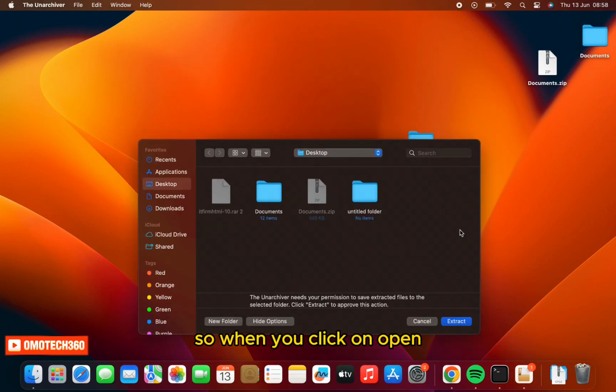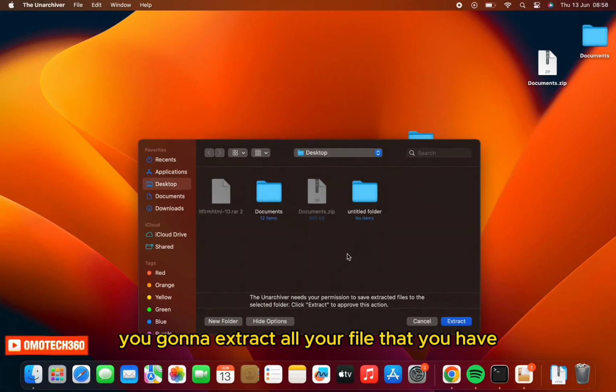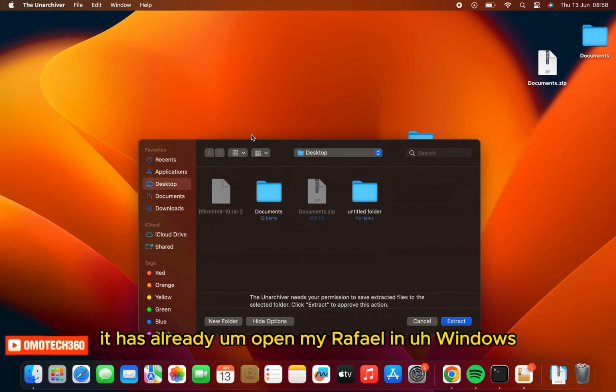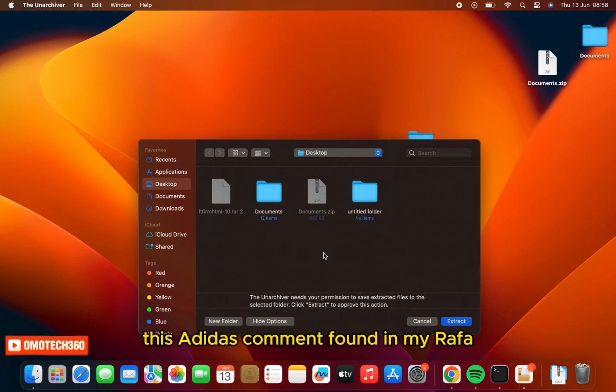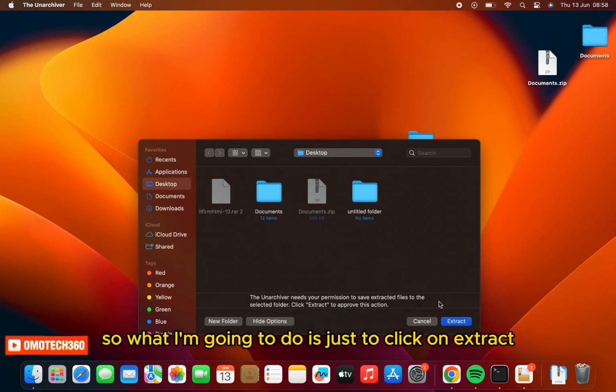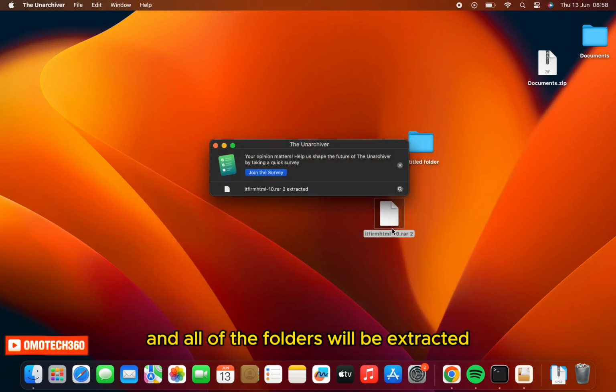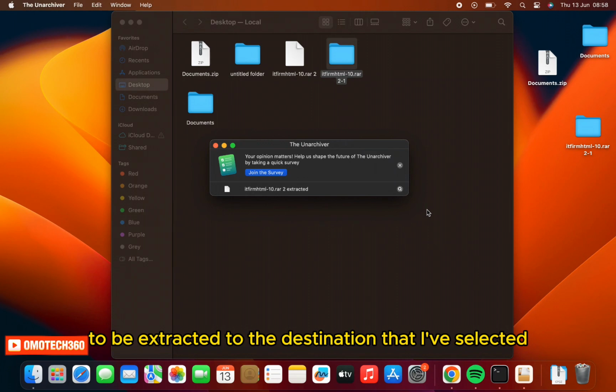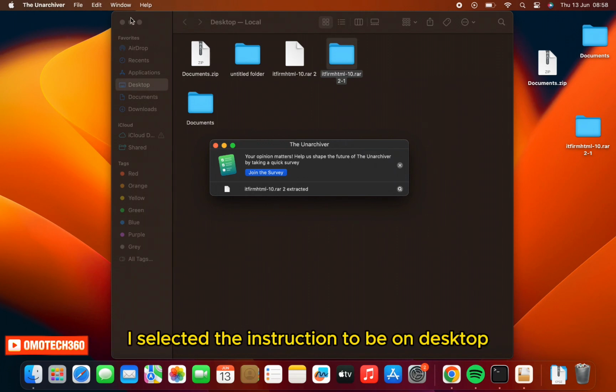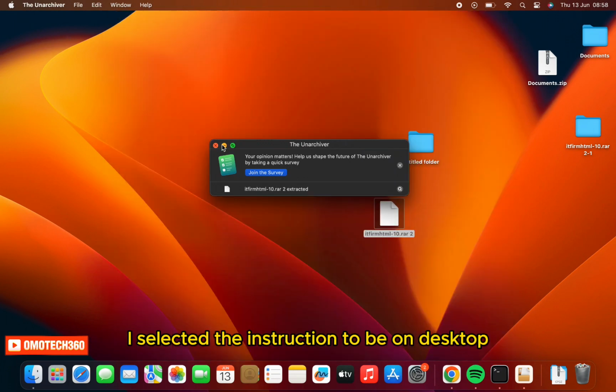When you click on open, you're going to extract all your files that you have. As you can see, it has already opened my RAR file. These are the documents found in my RAR file. What I'm going to do is just click on extract, and all of the folders will be extracted to the destination that I've selected. For this video, I selected the extraction to be on desktop.